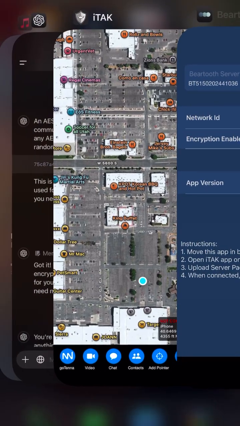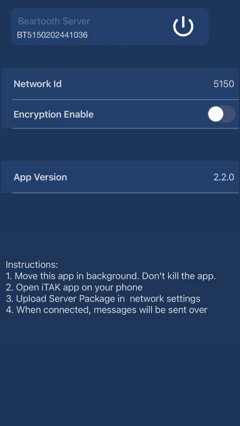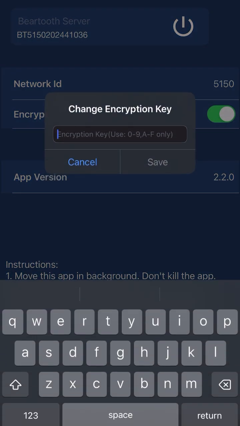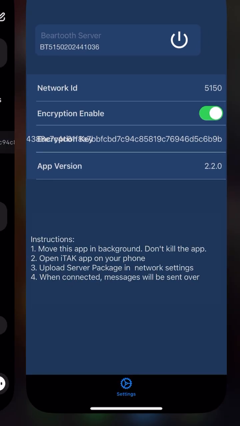So if you go up, and if you have ChatGPT, go in there, ask it this prompt, generate me an AES 256 radio encryption key. And it'll give it to you in hexadecimal format, which is the raw format. So we'll click on it, we'll copy it, go back into the Beartooth app, enable encryption, and we'll paste it into that text box there and save it. So now your comms are encrypted with the Beartooth through ITAK.